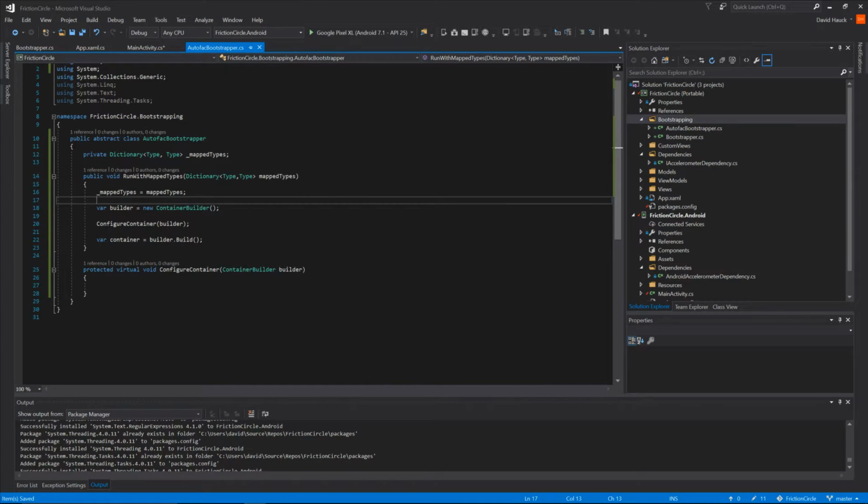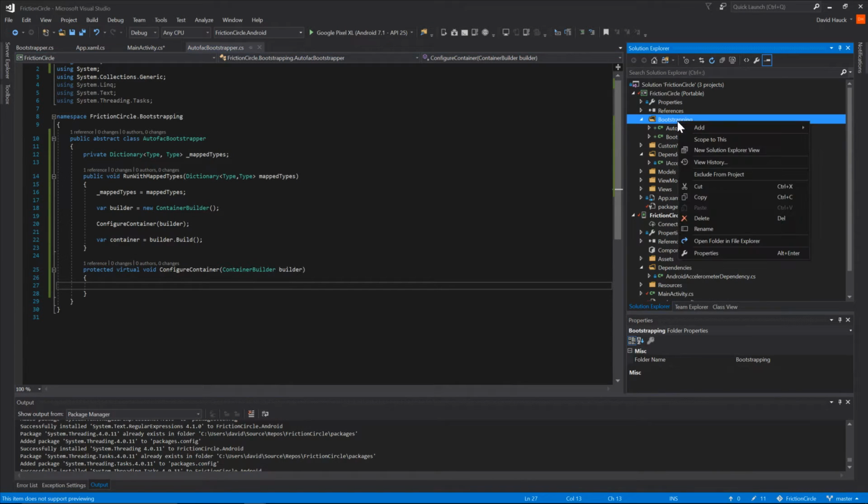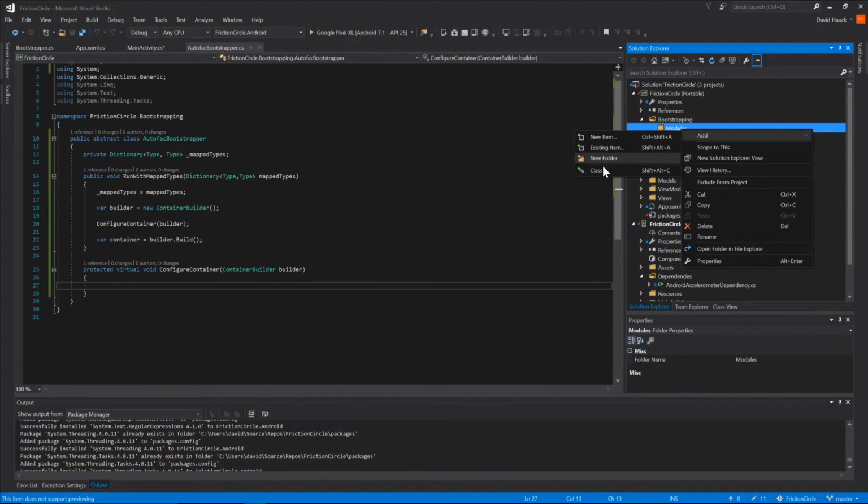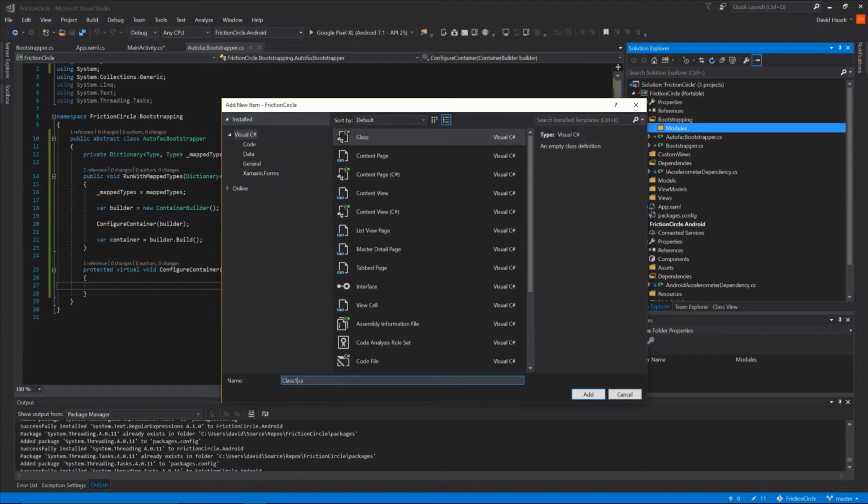Once we've done that, we can come into our configure container here and add the mapped types to our container. In order to do that, we're going to have to create a module, which is part of Autofac. It's going to make it a little more clean for us. So we're going to create a new folder in here called modules. And under modules, we're going to add a new mapped types module.